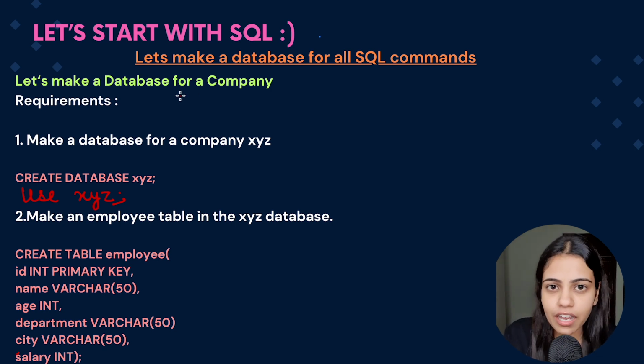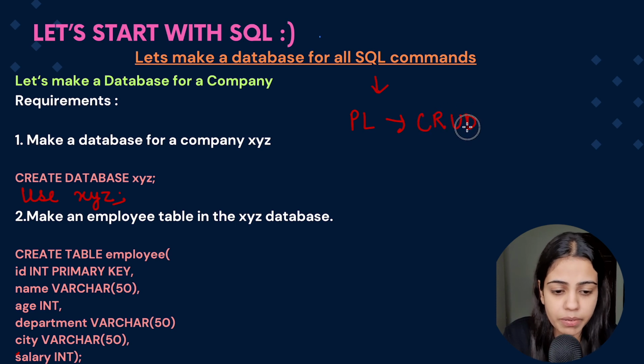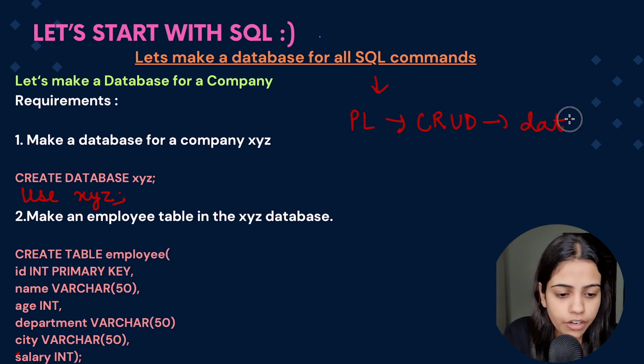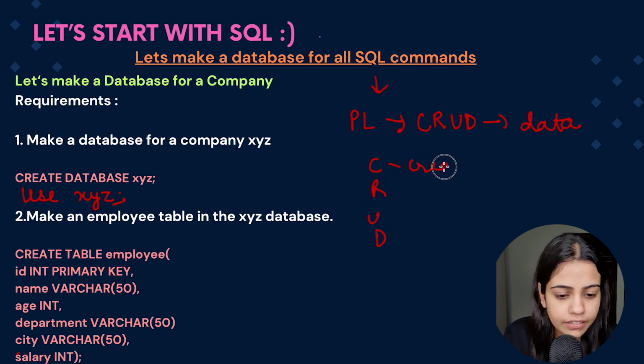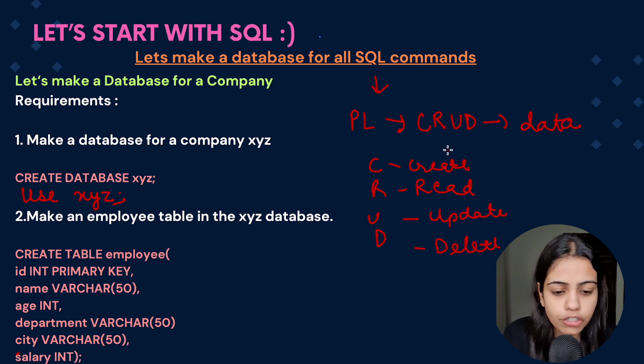Before starting with the update command, let's understand the importance of the update command, and how it even comes into the picture. What is SQL? SQL is basically a programming language which helps us to perform any CRUD operations on our data. Now what are these CRUD operations? CRUD stands for create, read, update and delete.